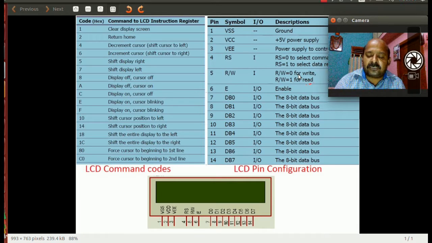So with that explanation, let us go and write a program to send some message to the LCD panel, and then we will use Proteus to simulate and see what result is printed on the LCD panel.